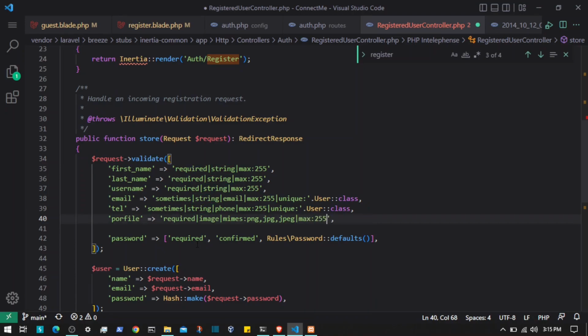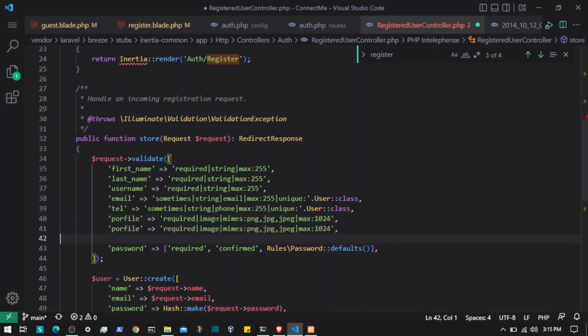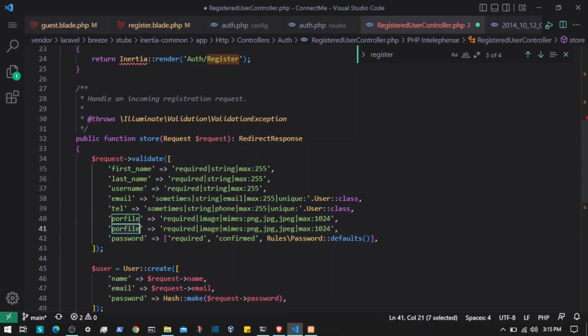And we can set the max here as well, like 1024, that will be like 1 megabyte of images. And then the password confirmation, that thing is fine, but we need to set one validation for the gender. So input type is gender, that is required, and then we have the mime types, no need for that.